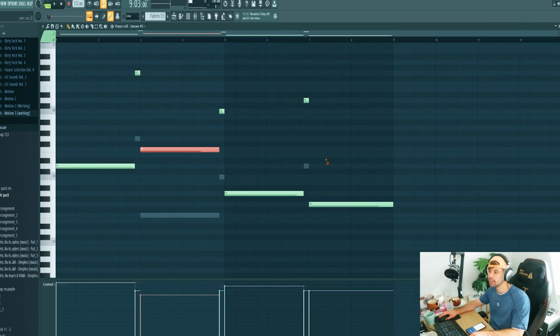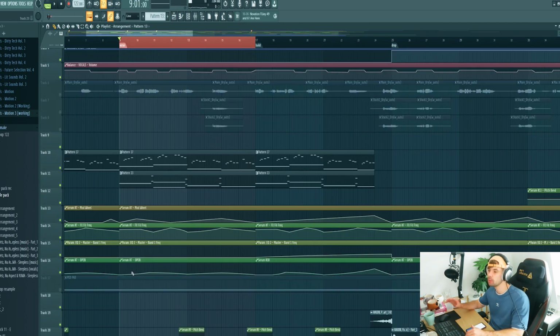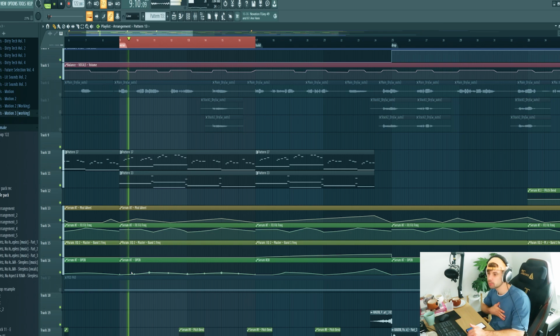So again, the root notes of the chords sounding like this. So both 3 elements sound like this.